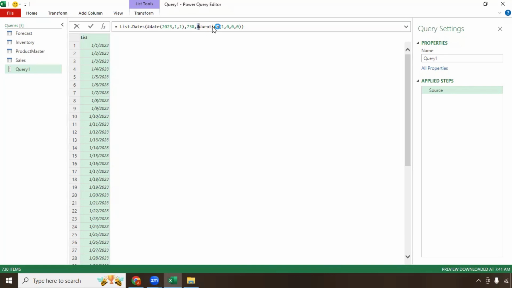Now to the duration part of the formula. This step tells how far apart each date in the list should be. So the 1 here represents 1 day. That is, add 1 day each, right? The first 0 is 0 hours. The second 0 is minutes, and the last 0 is seconds. So this duration here helps us add 1 day at a time.